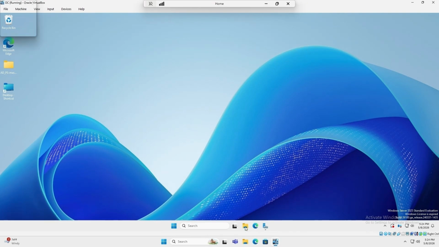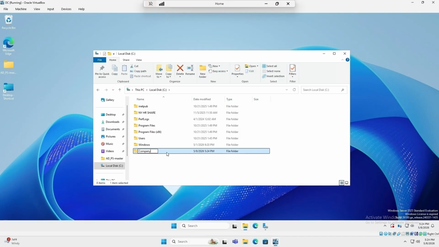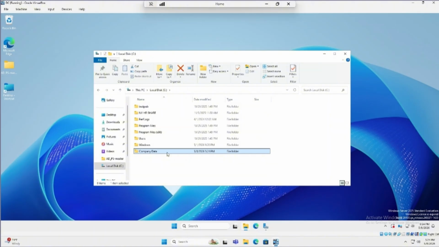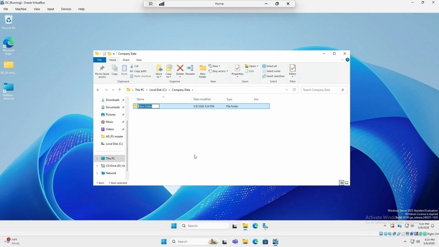Open your C drive or your data drive and create a new folder called Company Data. This is our root, or our front gate. Now, double-click to go inside the Company Data folder. We're going to create 4 subfolders.